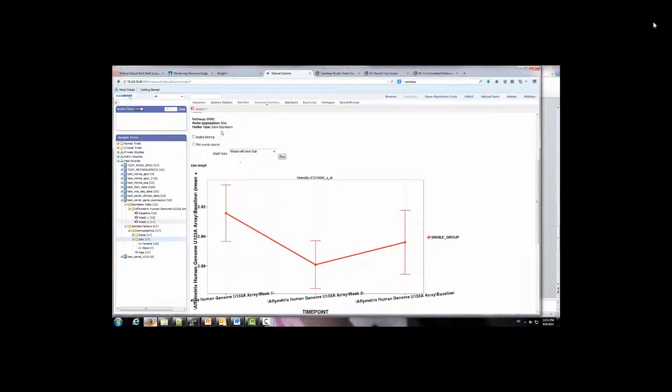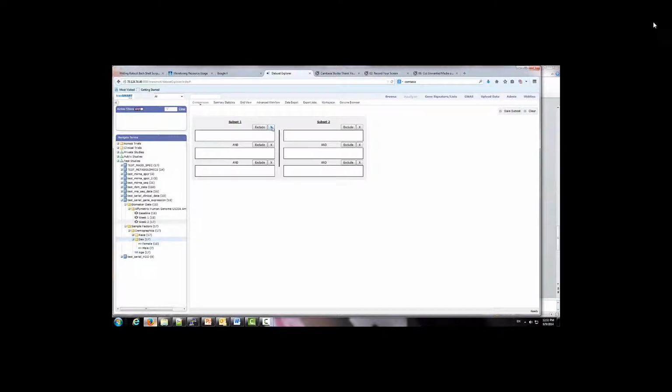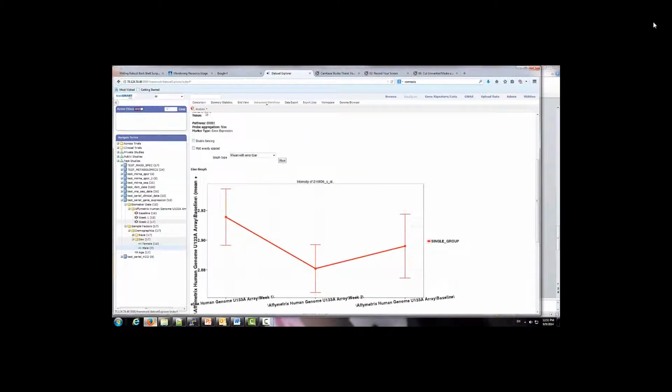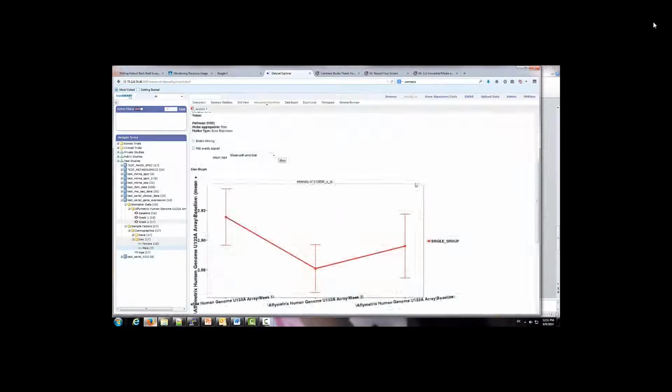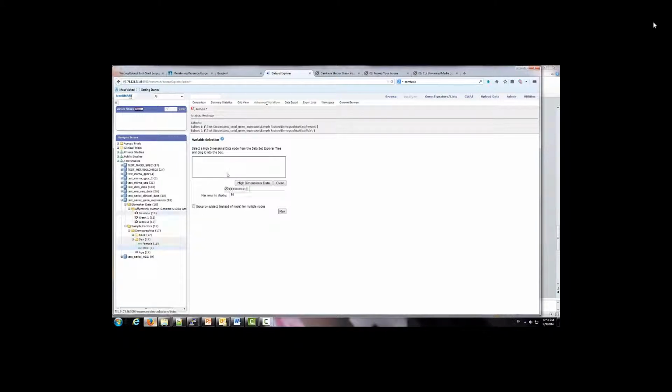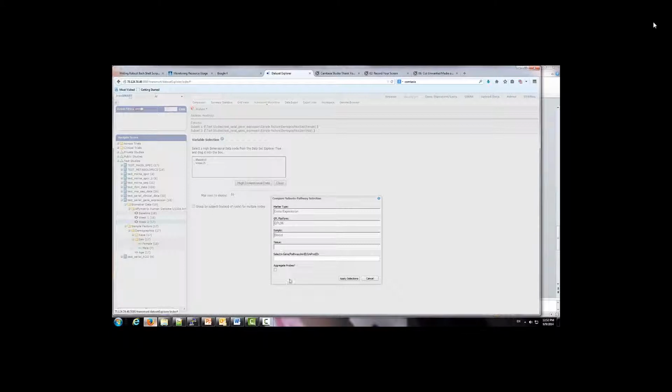And now we see that the x-axis are the different time points, and the y-axis is the expression of the ERBB2 gene in the two groups, male and female. If we want the whole data set to be in one group, we can clear the group concept and just run. And yeah, so now all the samples are in one group.